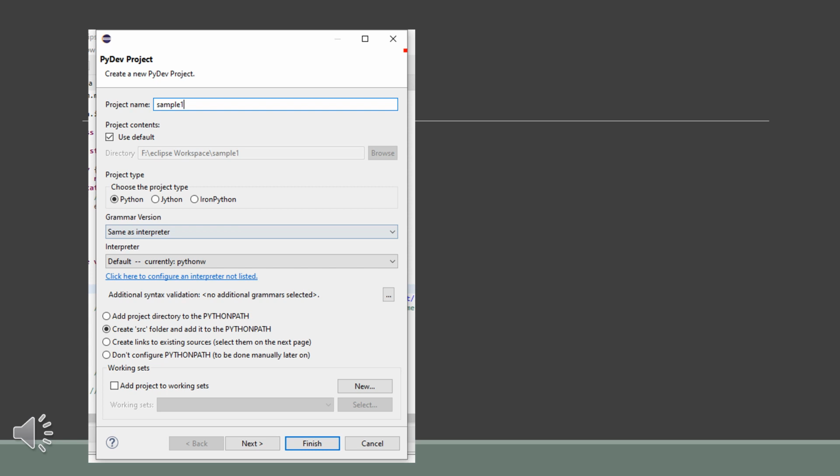So click File, New, Python Project, and give the project name. Here, make sure the interpreter is properly installed on your machine. If not, take the latest version and download it from the Python.org site.